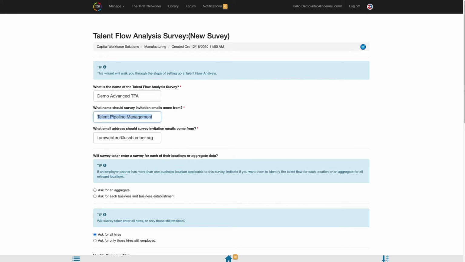Additionally, you can choose to identify a different name and email address you would like the survey invitation email to come from when they are sent out to business administrator users. The emailing system the web tool uses will redirect any replies it receives back to the identified email. Optionally update the name and email you would like the invitation to appear from.